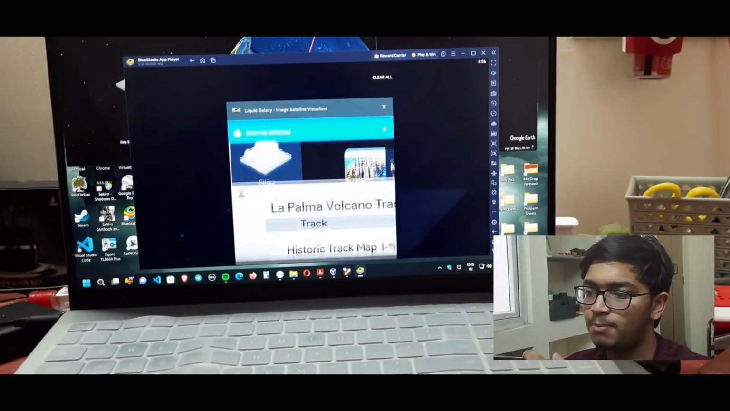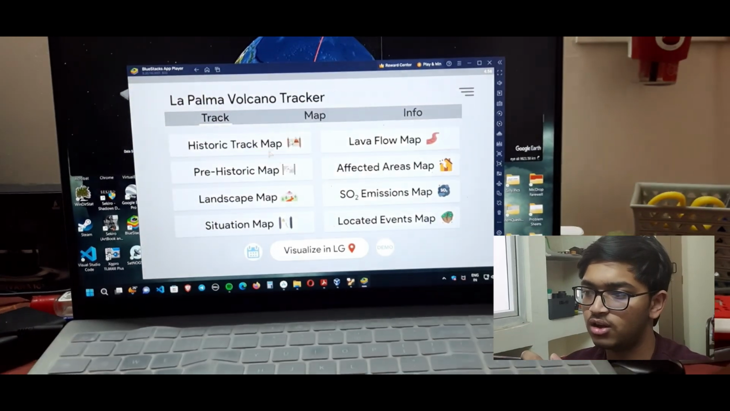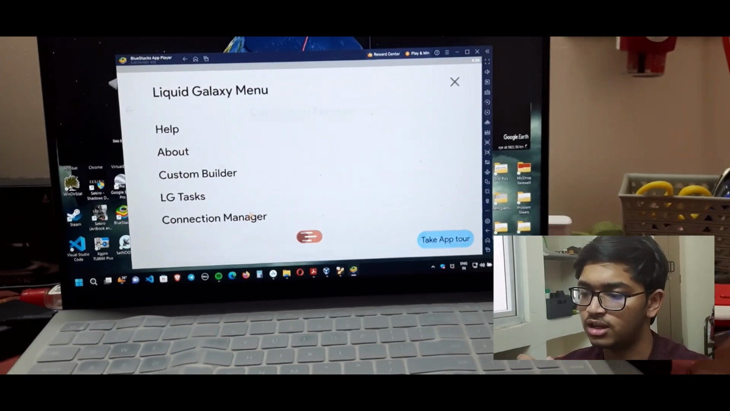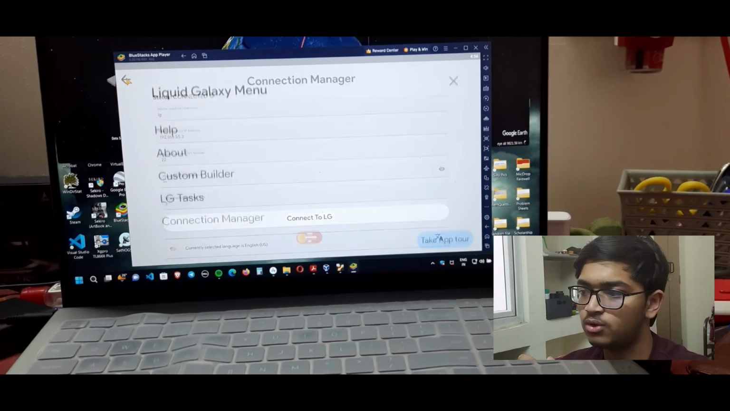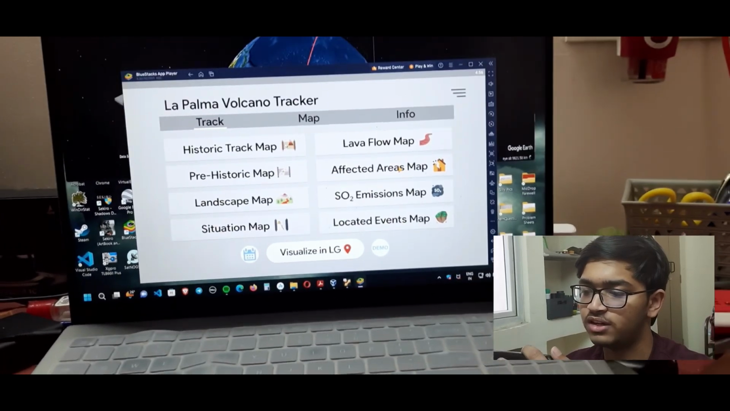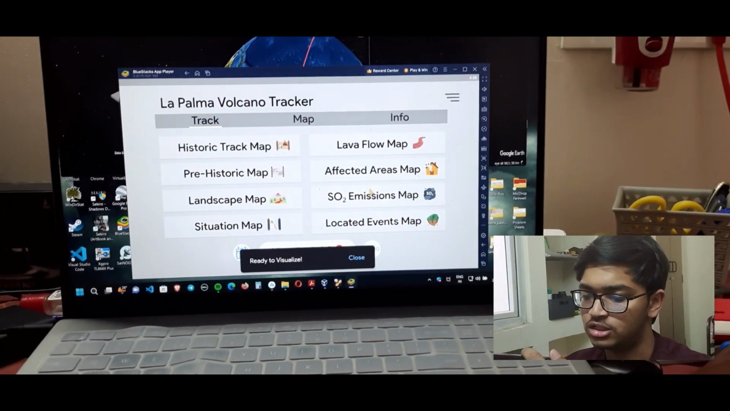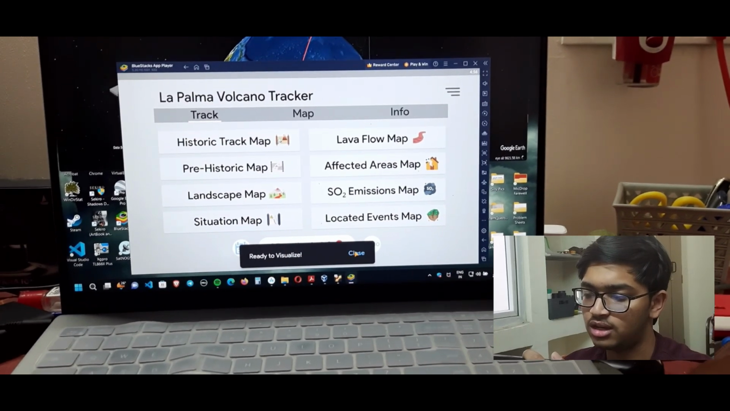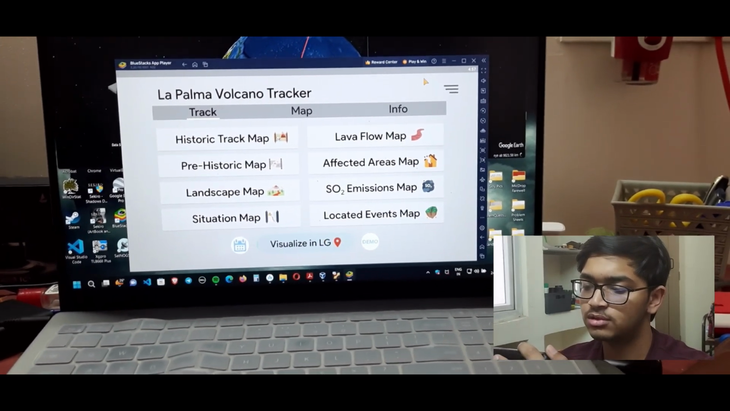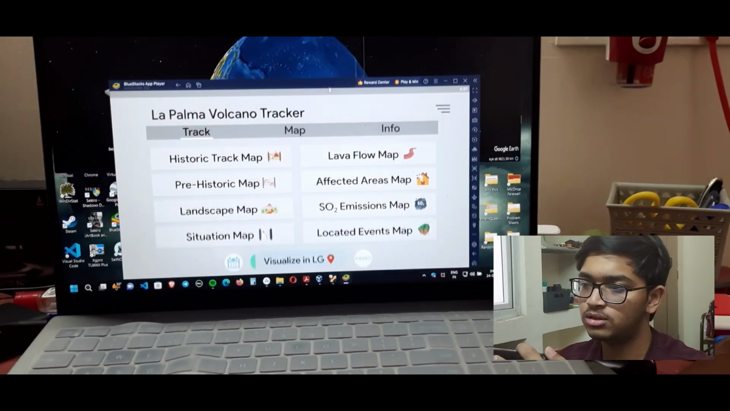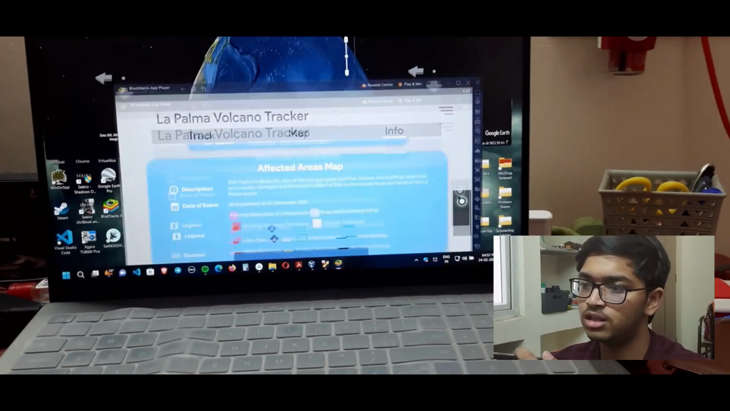Next app is La Palma Volcano Tracker. So I just click on it. As you can see, it is already connected to my rig. So I just back out and let's say I click on affected areas map. It says ready to visualize and then I click on visualize in LG. Takes a little bit of time to load and as soon as it is loaded, there we go.